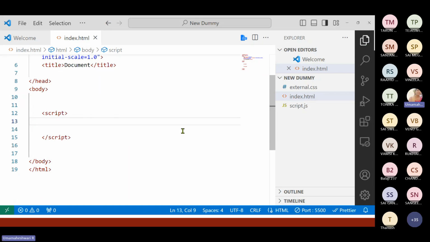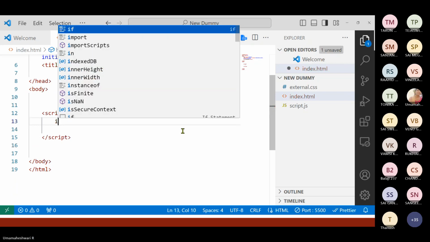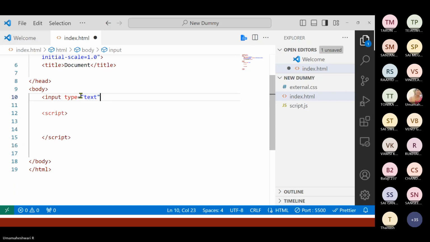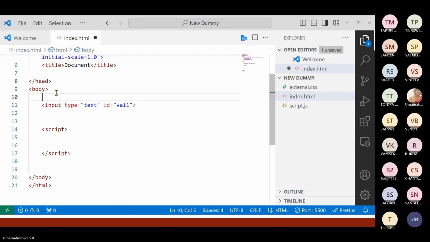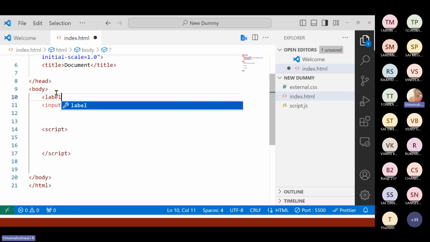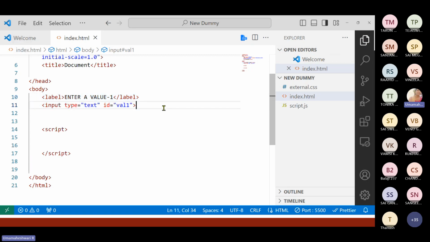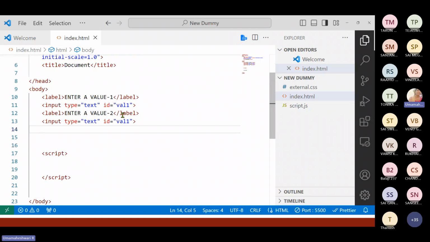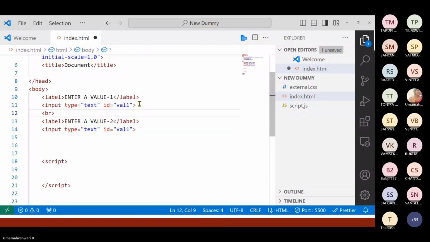I want to get the input from the users, right? So let me give. Okay, I'm asking, let's say for the label, enter value 1. Let me copy the same thing here as well and change the label to enter value 2. Later, if you want, you can give a break inside this. That's all, very simple. And I need one break here.